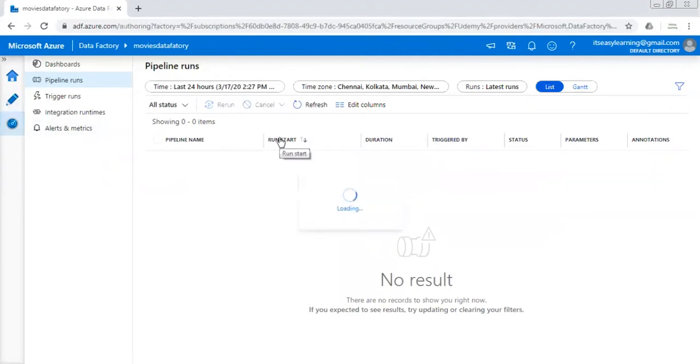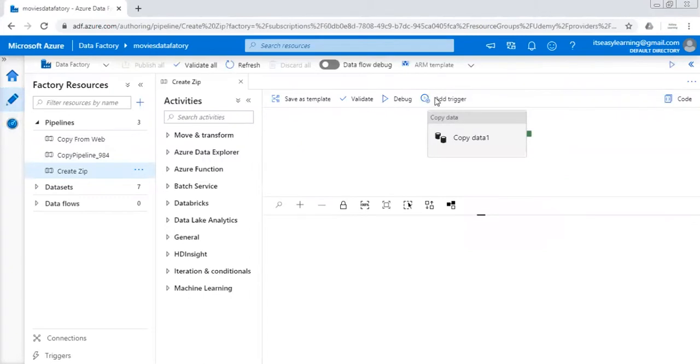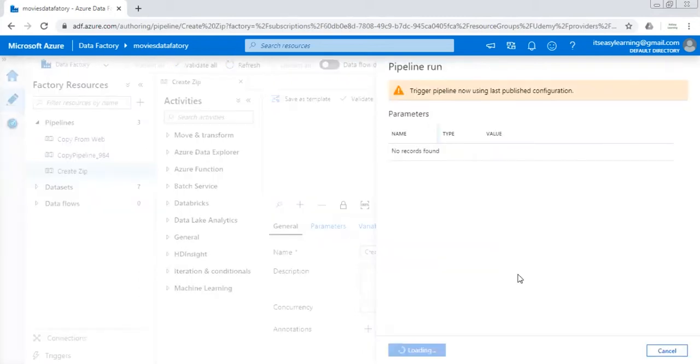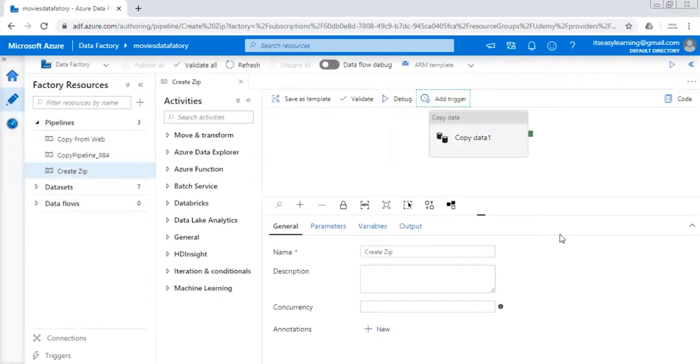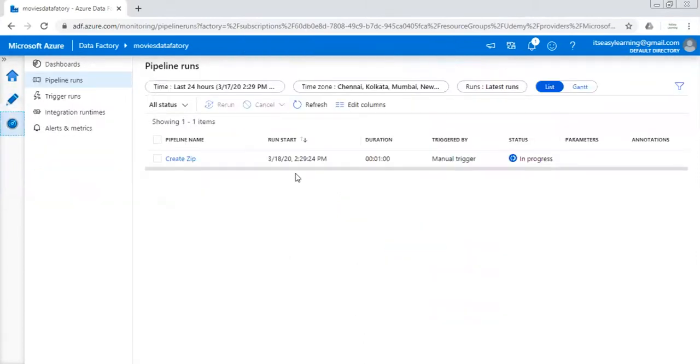Let us run one of the pipelines. Let's say create zip. So I'll trigger this pipeline. When I go to the monitor window, I should be able to see the pipeline execution progress.